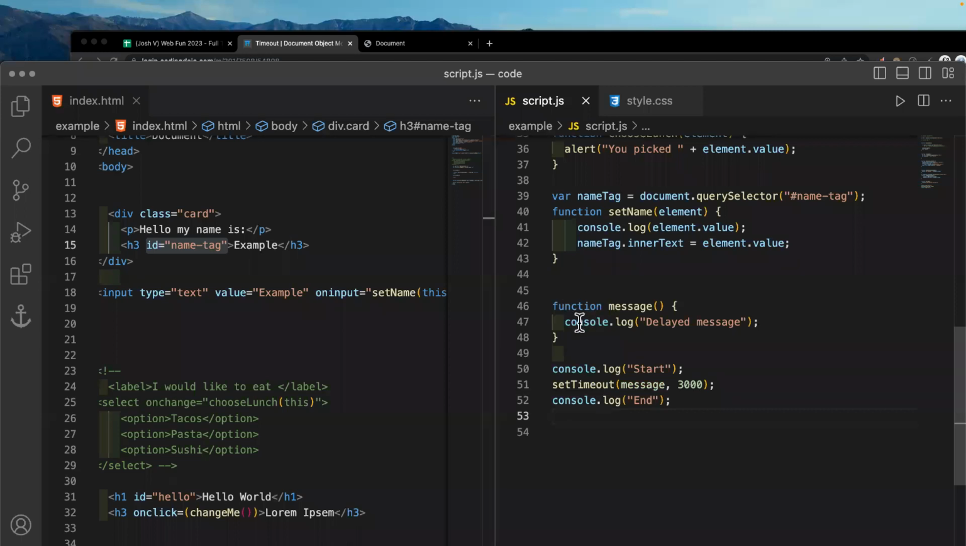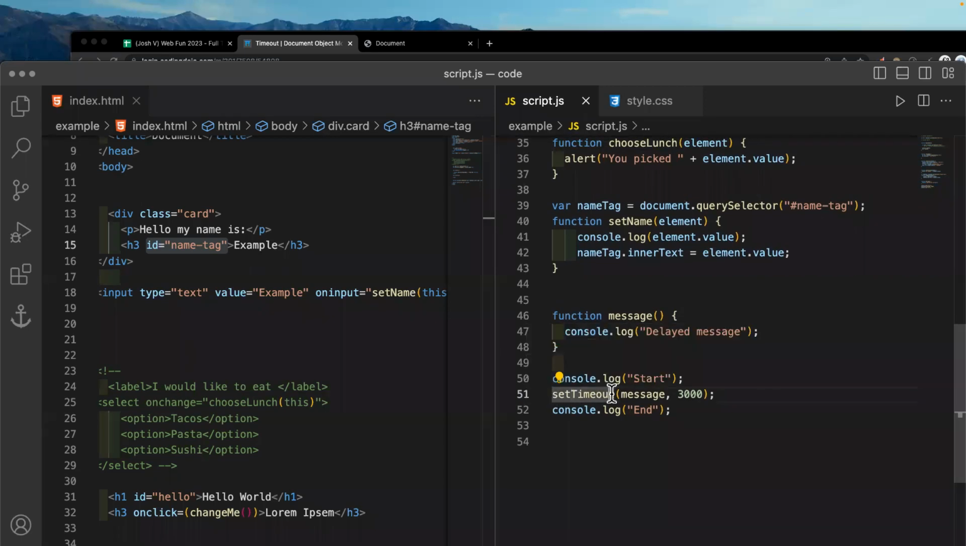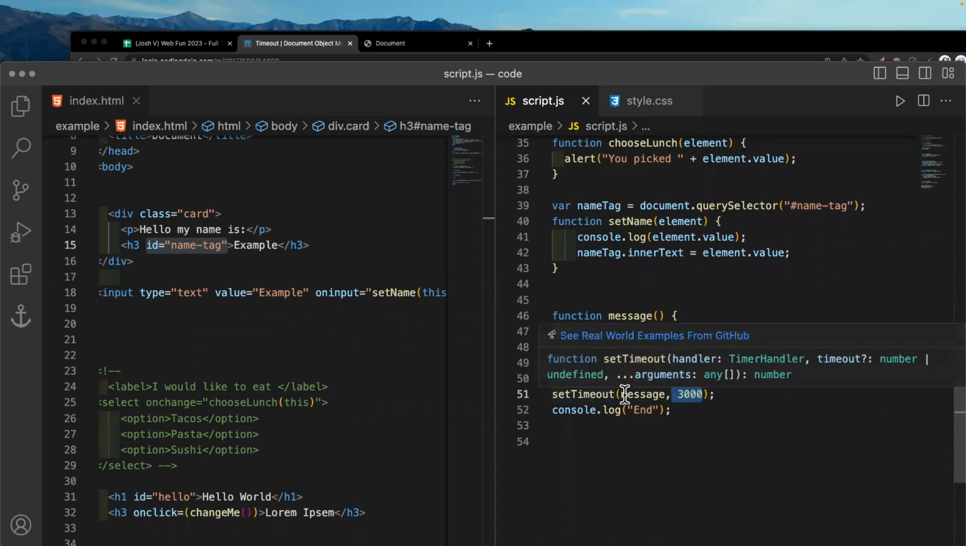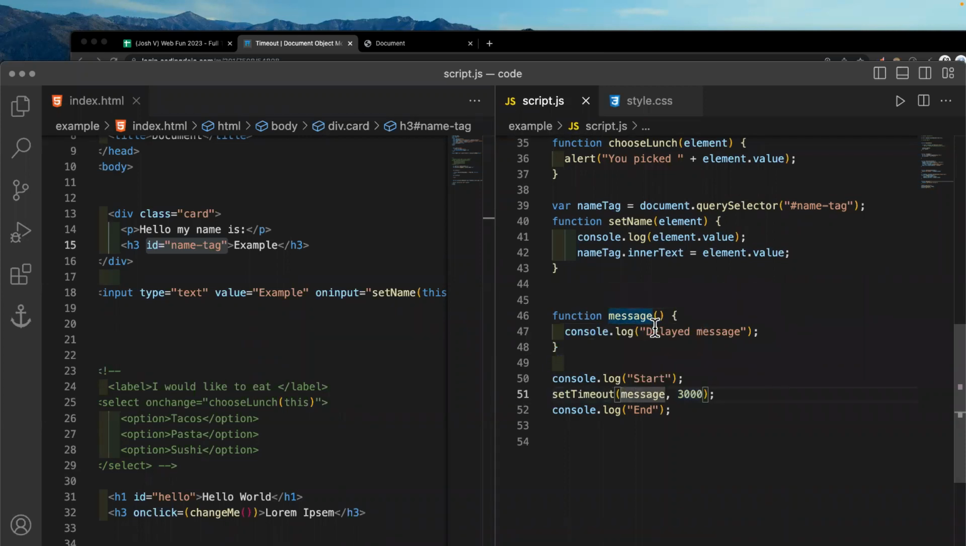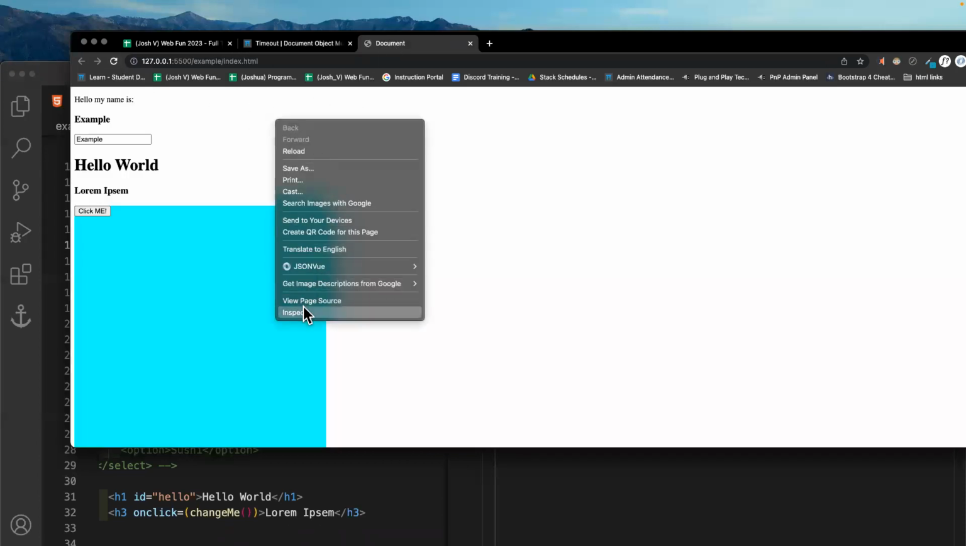We have a function called message. It's just going to console log delayed message. Then we're going to console log start. And then we're going to say set timeout. That means just do this after this amount of time, 3,000 milliseconds. Call this function message, which is going to say delayed message after 3 seconds. So it's going to move on to the next line, end, and then say delayed message because it's going to wait 3 seconds to do this function call. Okay, so let's go ahead and see this here. Inspect our console.